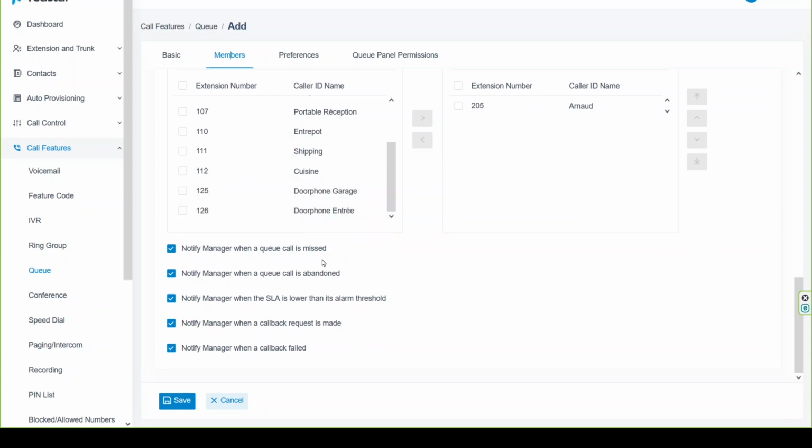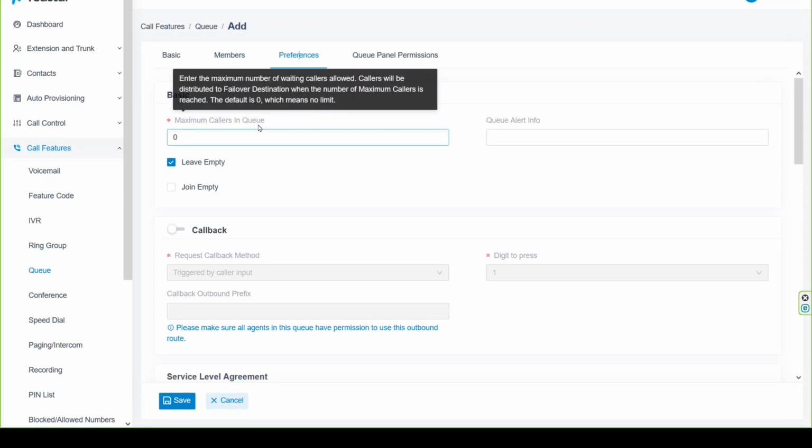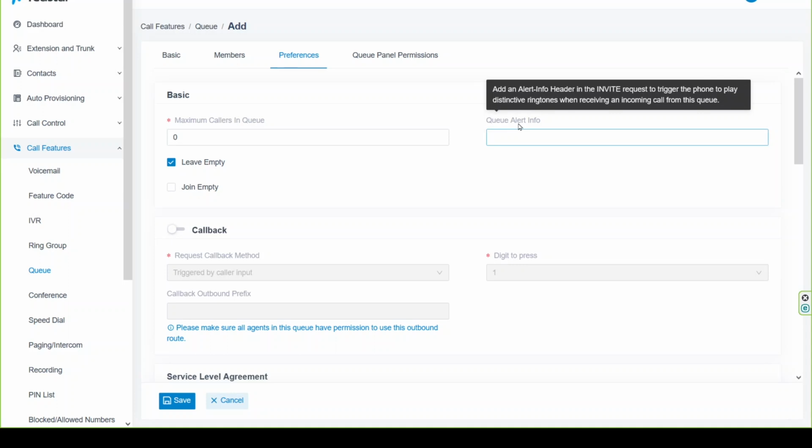To notify the manager when a queue call is missed or when it's abandoned, when the SLA is lower than the alarm threshold, to notify the manager when a callback request is made, and to notify the manager when a callback fails. About the preference, enter the maximum number of waiting callers allowed. Callers will be distributed to the failover destination when the maximum number of callers is reached. Right now that number is 0, which means there is no limit.